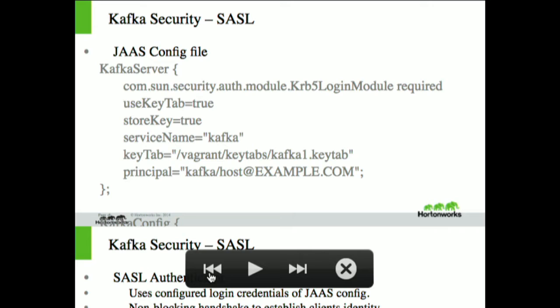You are just configuring that here. You are saying use a key tab. A key tab is a file, as we discussed before. Store key, meaning should I store this key internally or not? The service name that you are going to run as. When you start up your service, what is your principal service going to be like? And this is something that your client has to know in order to connect to you.